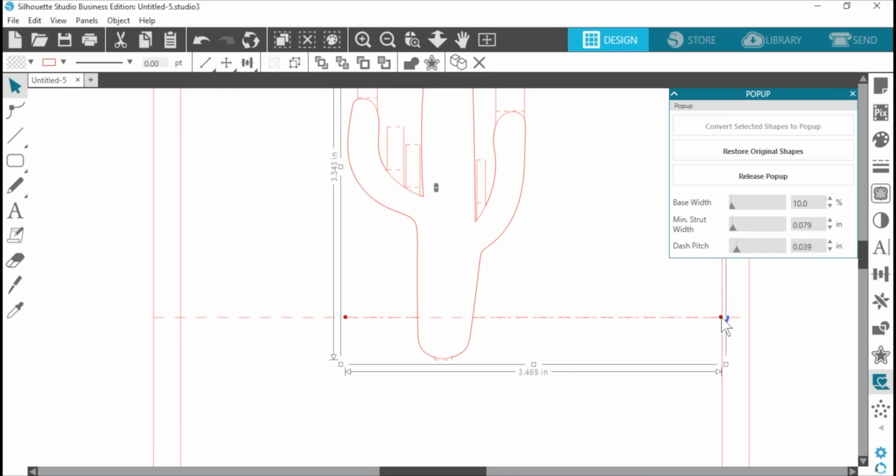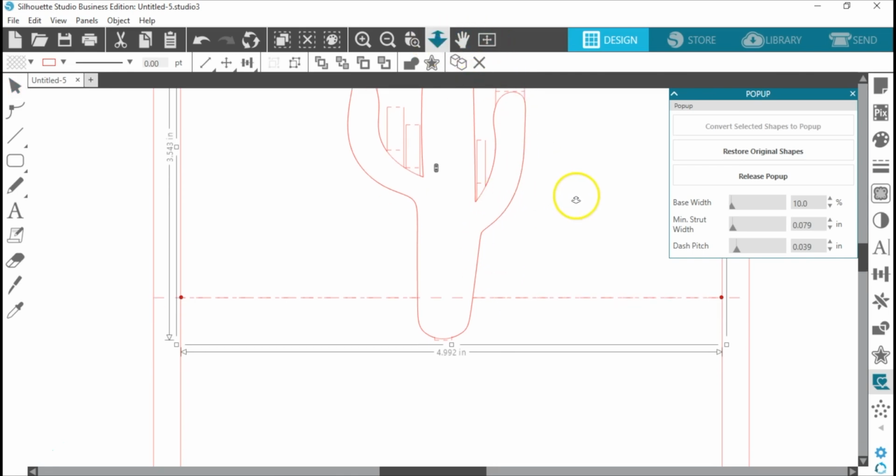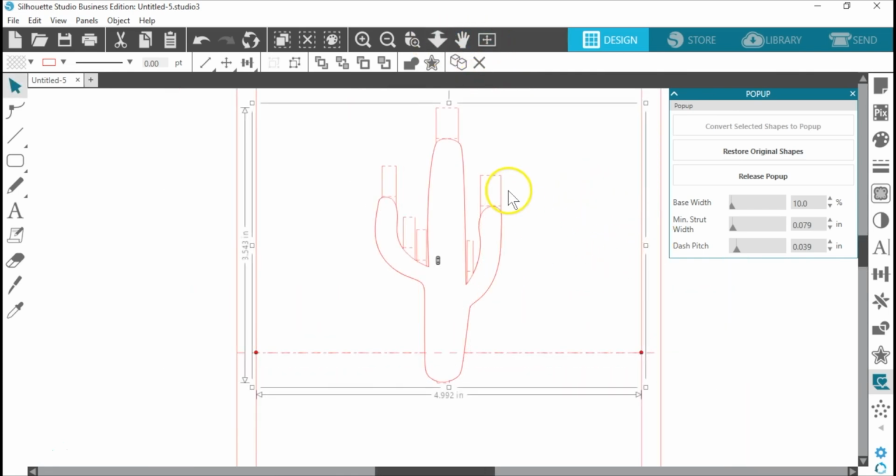Drag both of these red dots out to the edge of the shape I want my pop-up attached to, which is the inner rectangle we made earlier. So that's the most important part of creating a pop-up card. But we can also fine-tune these inner fold tabs, which are called struts. This will vary from design to design.